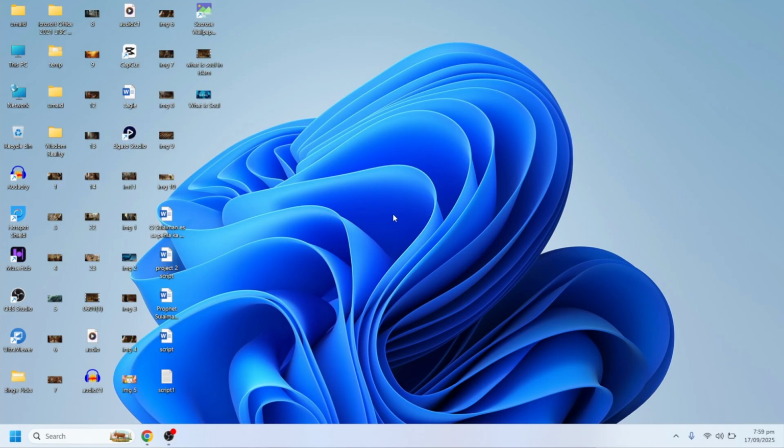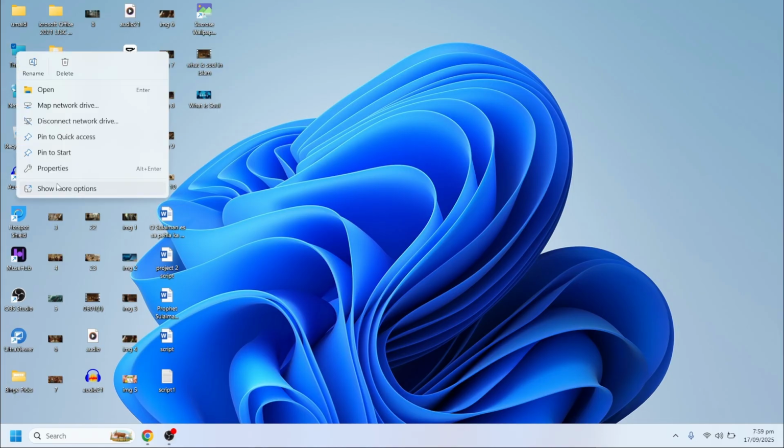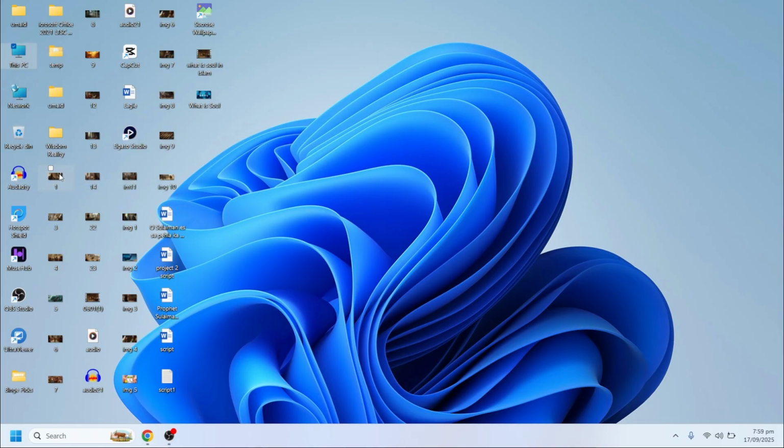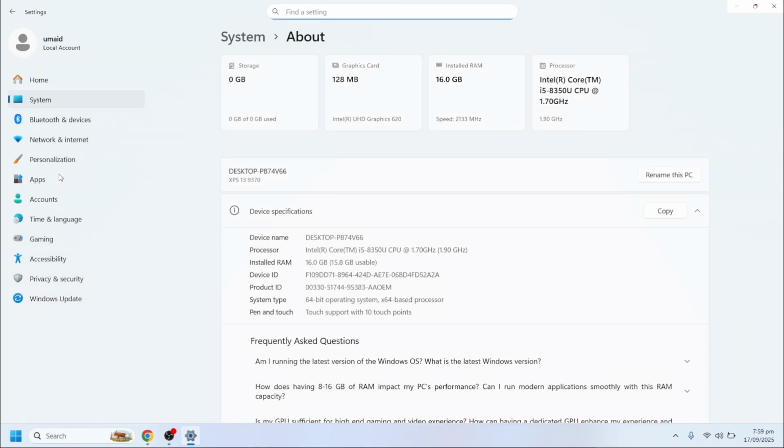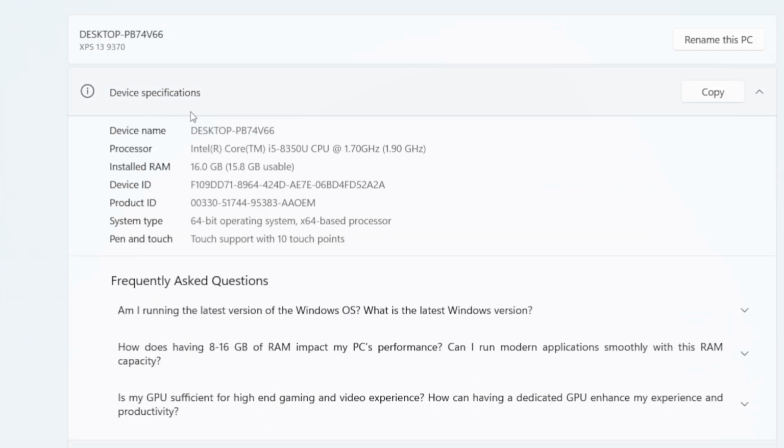If the first method doesn't fix it, then let's move on to the second one. Installing the Intel graphics driver directly from Intel's official website. First, you need to know your processor model. To check, right-click on this PC and select Properties. This will open your system's About section. Look for your processor model there and note it down.